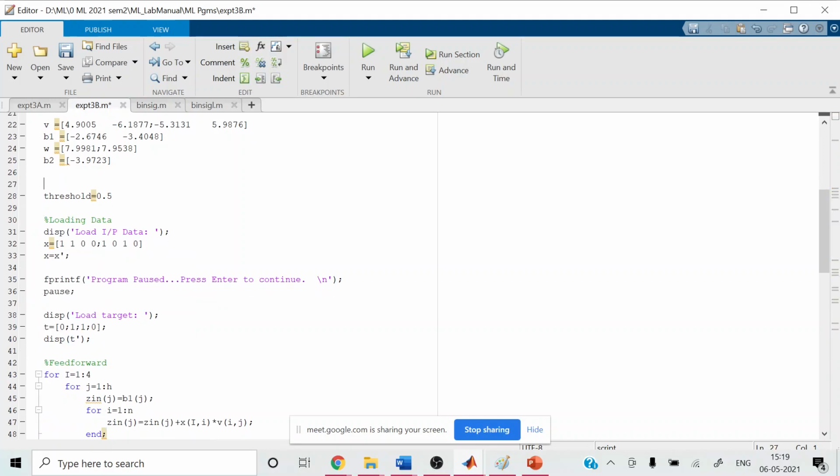Whatever the V is, it is the updated weight between input and hidden. B1 is those two bias values. W is W1 and W2, that is from hidden to the final output. B2 is its bias, that is W0. The threshold, which we can set again, presently I have set to 0.5. You can set it to anything and vary it to see where you get the best result.